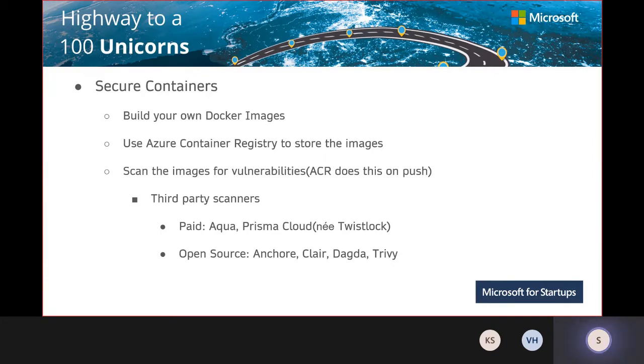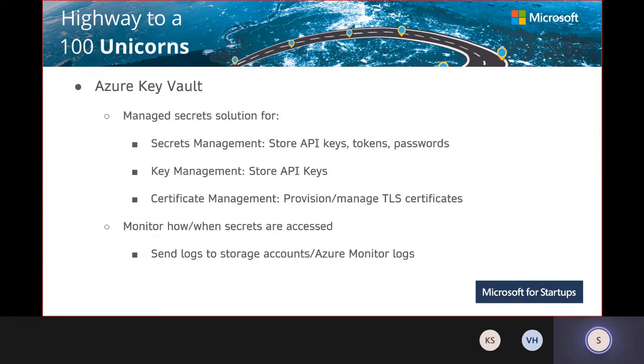Okay. The next thing is Azure Key Vault. I really like Azure Key Vault. It makes it very easy to use. Key Vault is the managed solution from Azure for maintaining your secrets. When I say secrets, you can store your API keys, your tokens, your passwords.